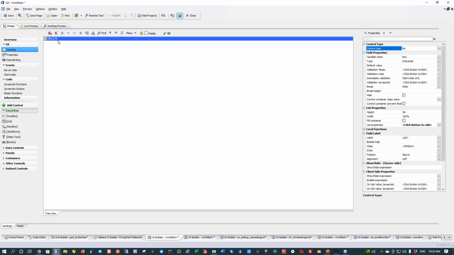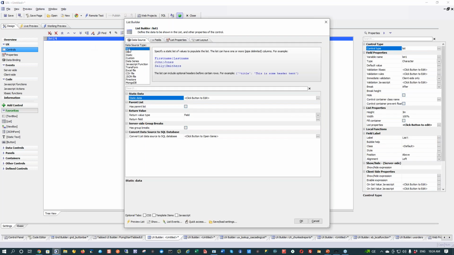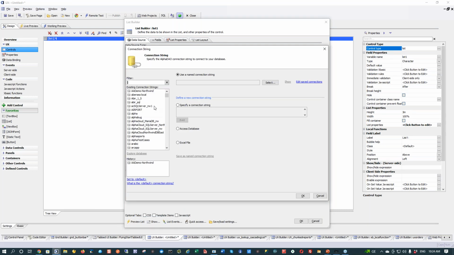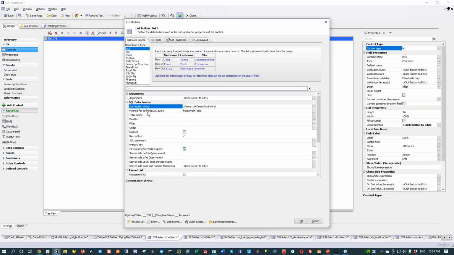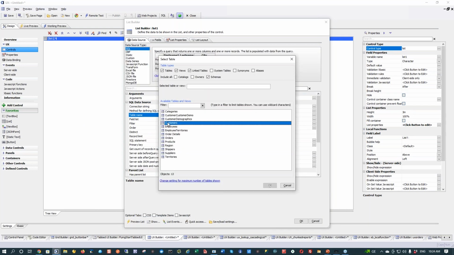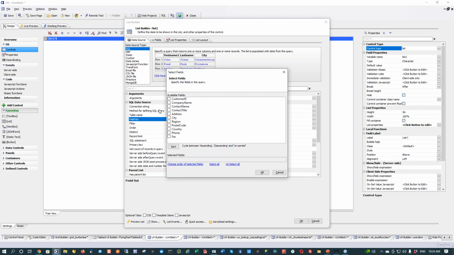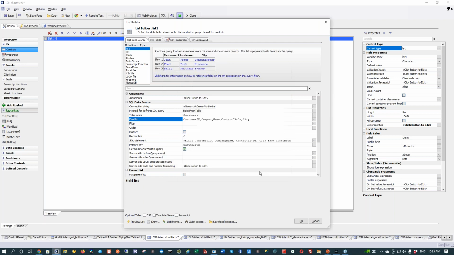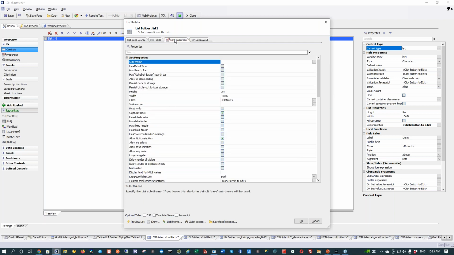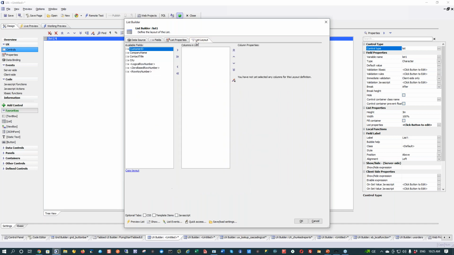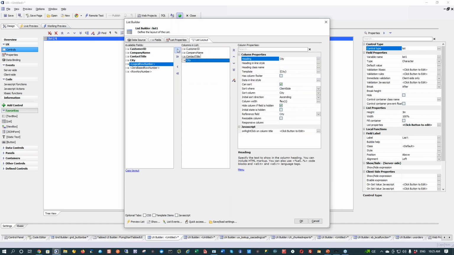And then we'll go here and we'll say it's SQL, that my connection string is Northwind, my table is customers, my fields are customer ID, company name, contact title and city. And then I'm going to go here and say, don't render this list until I do an explicit refresh. And then I'm going to go there and choose my columns.